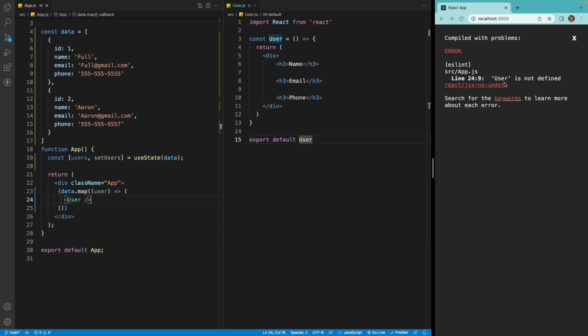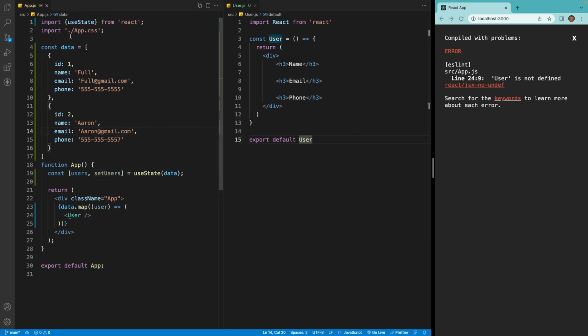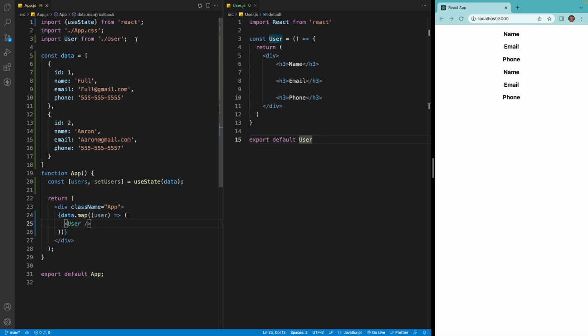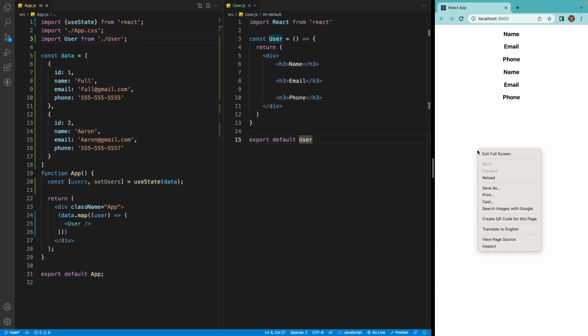Okay, and it says User is not defined in the App. Oh, that's probably because we did not bring it in at the top. So let's see if I can get rid of the R and see if it autocompletes. Okay, so there it is on the first line. So we'll actually utilize that. So it is here. Perfect. Okay, and now we have name, email, phone, name, email, phone.